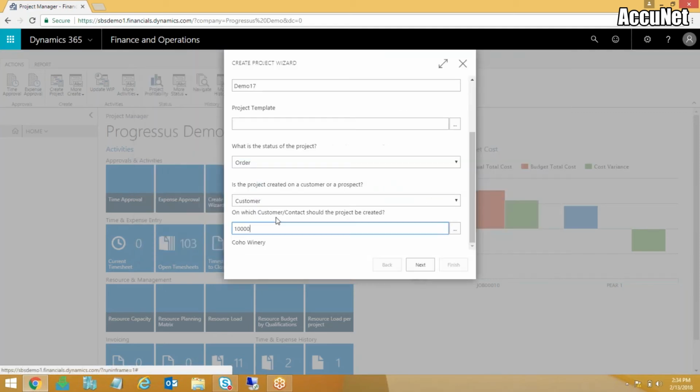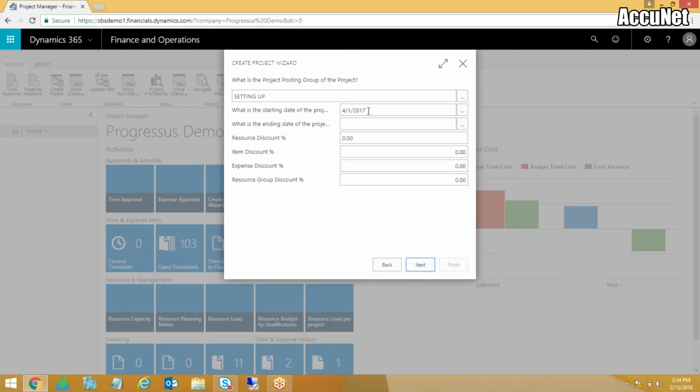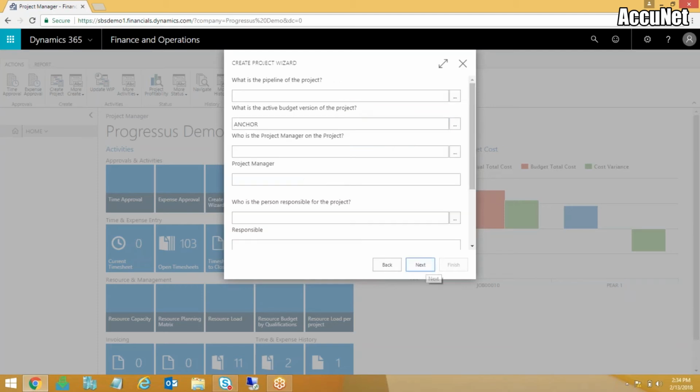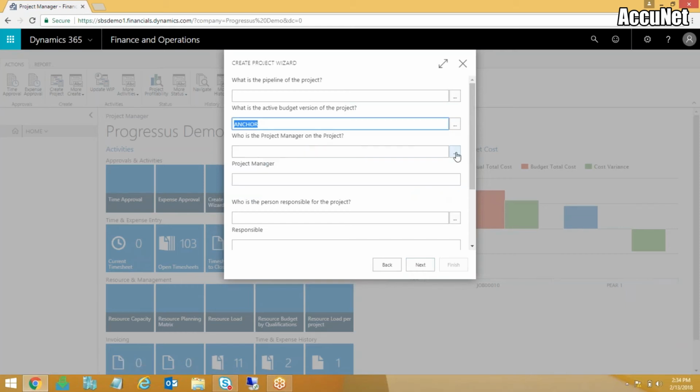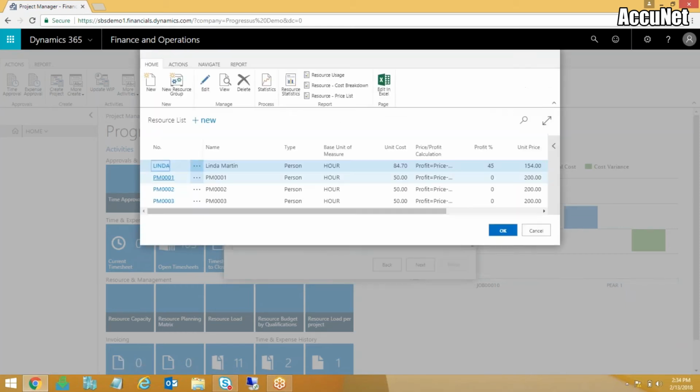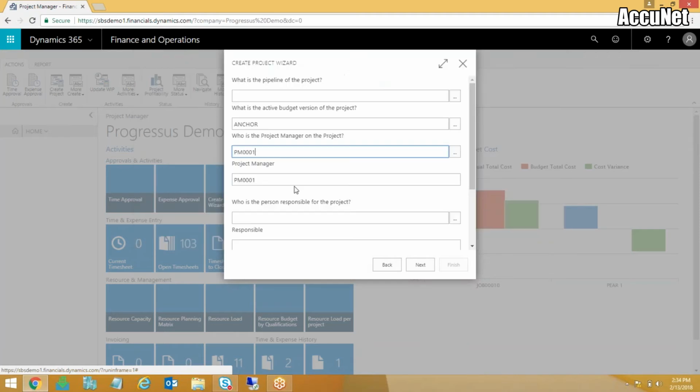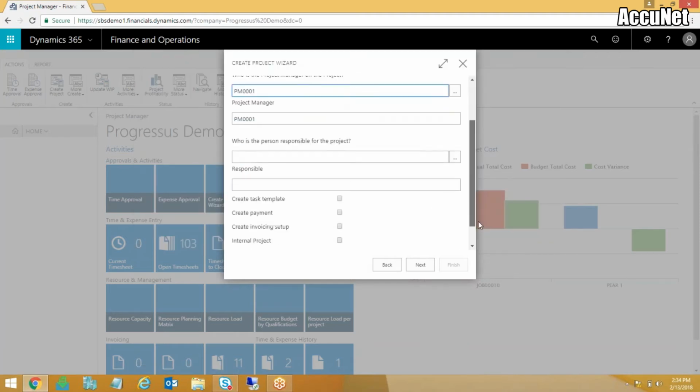I'm going to link it to this first customer. And then I can define a start date of that job. These also offer me the ability to do discounts if I want. And then I can link it to a specific budget. So I'm going to link it to my anchor budget, that's fine. And then I'm going to link it to my project manager. And if I wanted to link it to that other person responsible, I could.